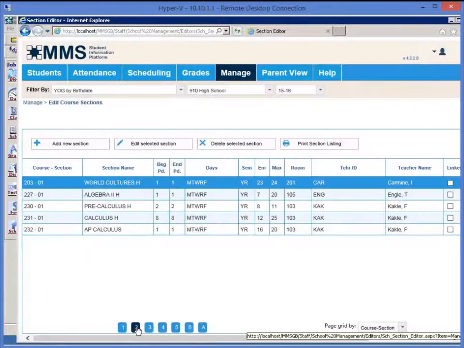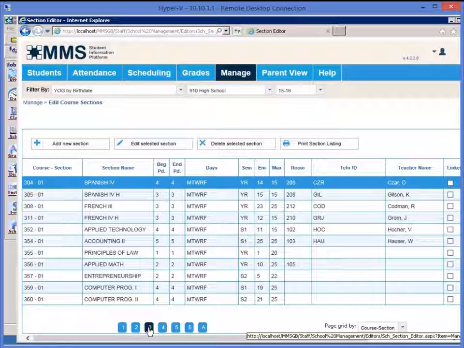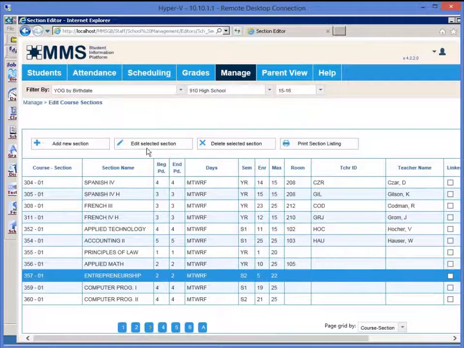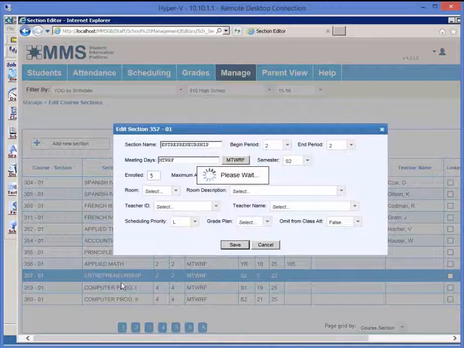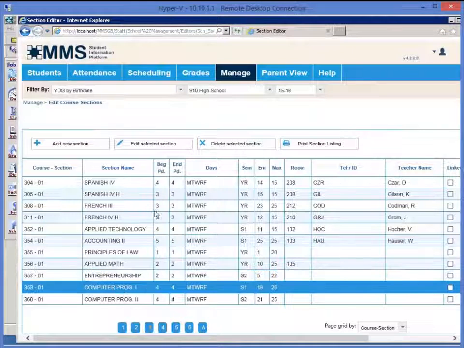So it makes it nice that you can come in, make those modifications, see what's going on and say, yep, I want to be able to do that. I know entrepreneurship is an elective. My computer programming are electives. So it's just a matter of working with what's here.